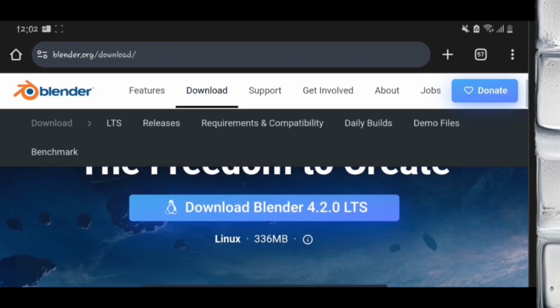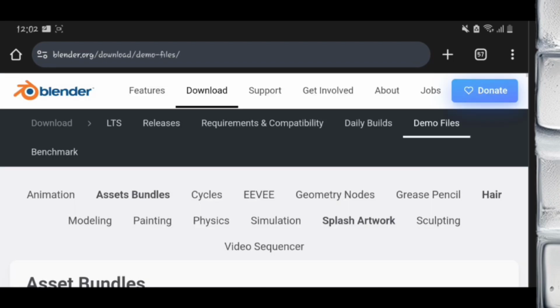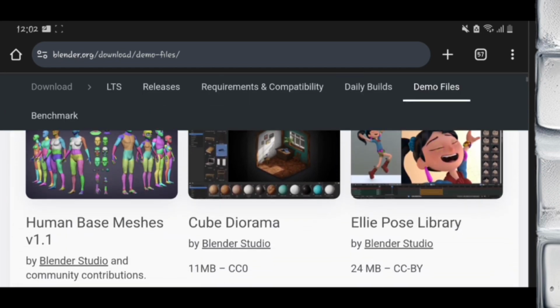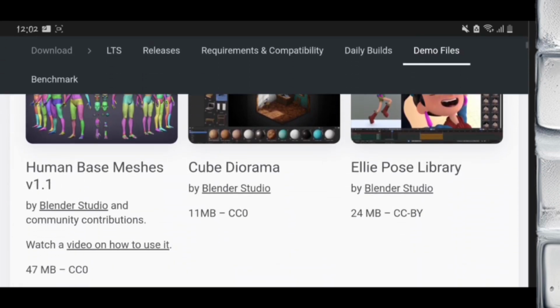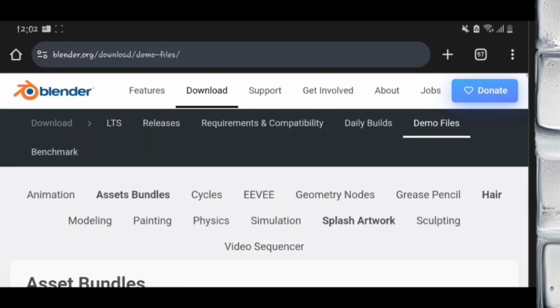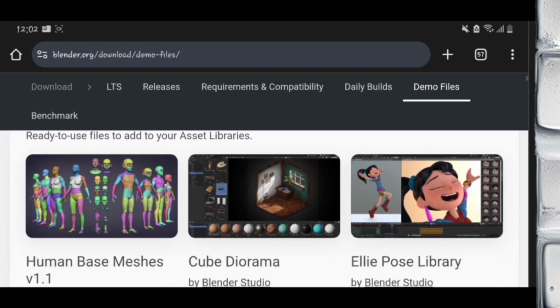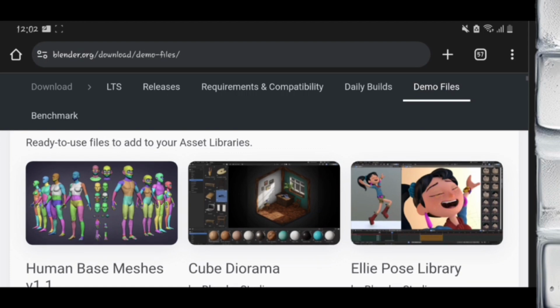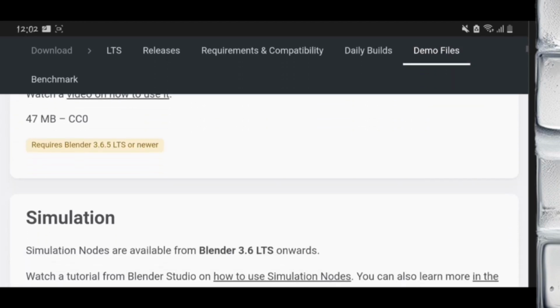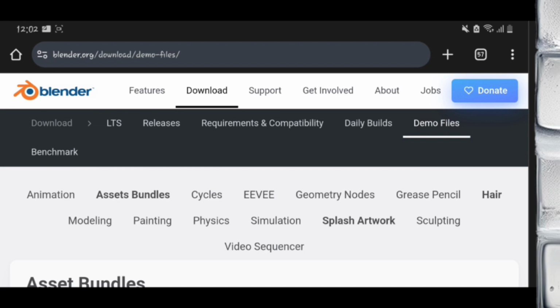You can find the demo files if you're new to Blender. I'm not completely new to Blender; I've been using it for the past few years and have some good experience. But anyway, if you are new to Blender, you can download those demo files and play with them. Trust me, when you open Blender for the first time, it feels like a whole new world. So you should get these demo files. They will help you not feel so lost.